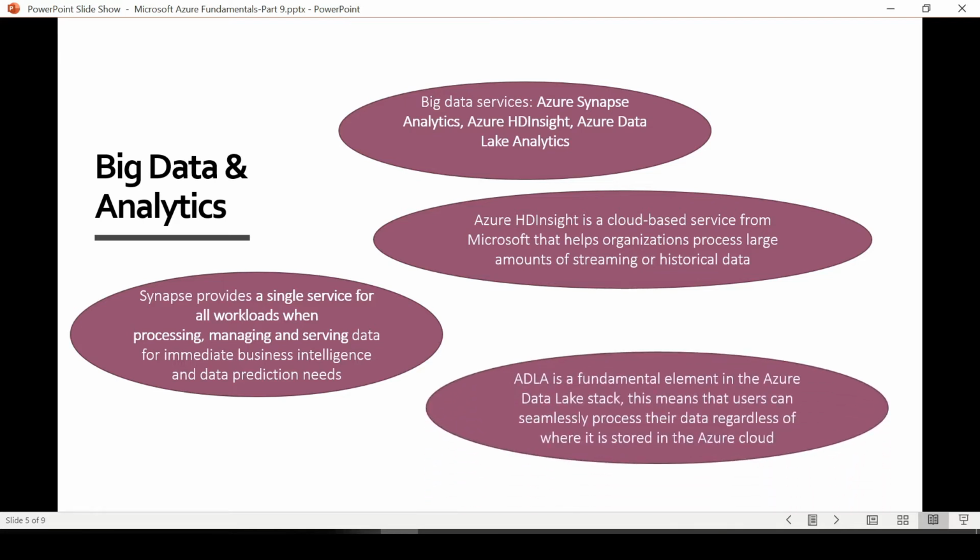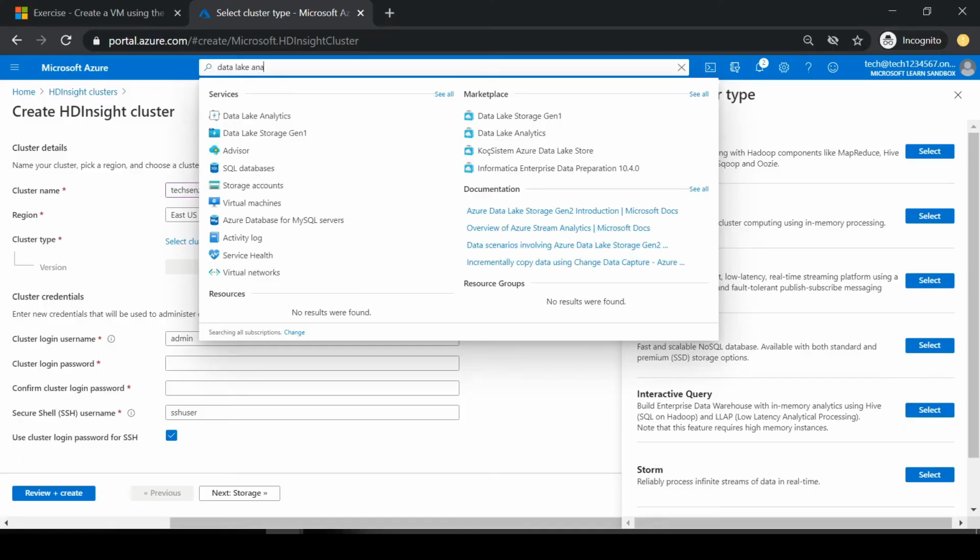The third one is ADLA, Azure Data Lake Analytics. It's a fundamental element in the Azure Data Lake stack. That means users can seamlessly process their data regardless of where it's stored in the Azure cloud. The data is in the Azure cloud. It may be in blob storage or anywhere, so you can use this analytics service. It's purely connected to Azure Data Lake Storage. If you want to create the analytics service, the Azure Data Lake Storage should be there. Likewise, HDInsight is based on Hadoop or whatever open source frameworks. Azure Data Lake Analytics is connected to Azure Data Lake Storage. So let's see in the portal, Data Lake Analytics.